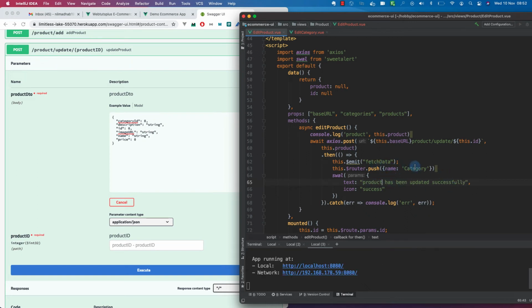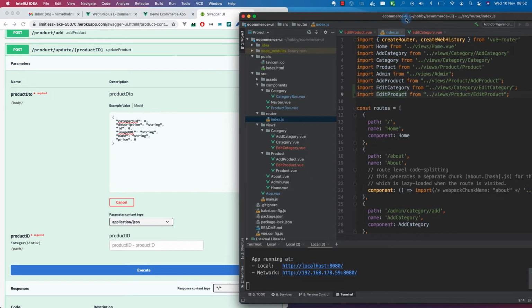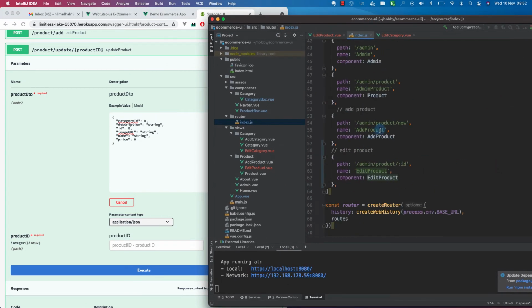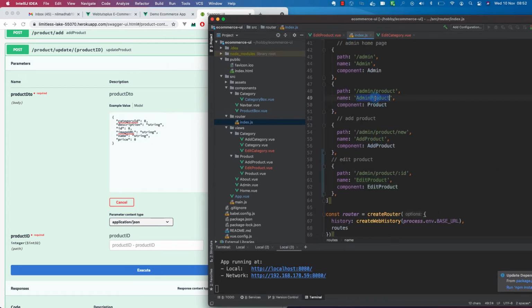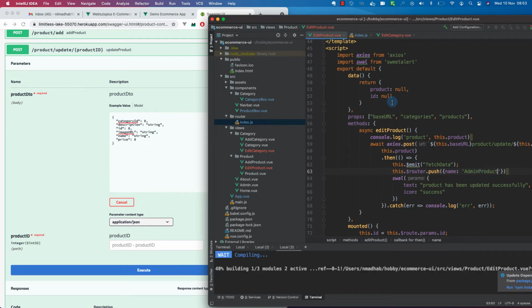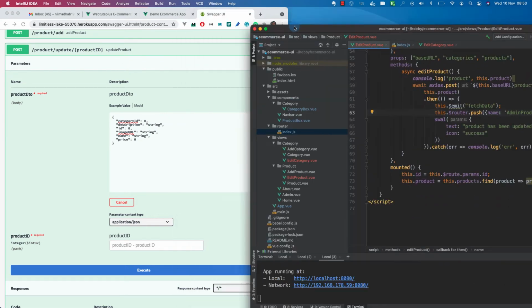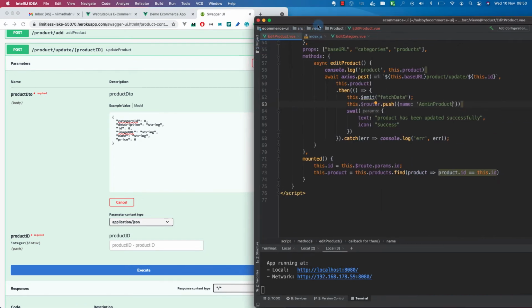And you have to go to the product page, the product admin page, so you can check it out. We have to go to this admin product page. So now let's test it.